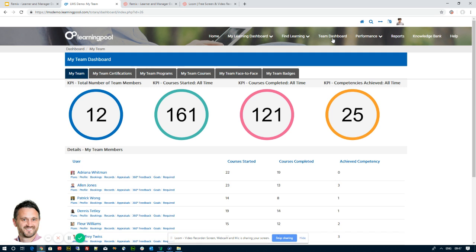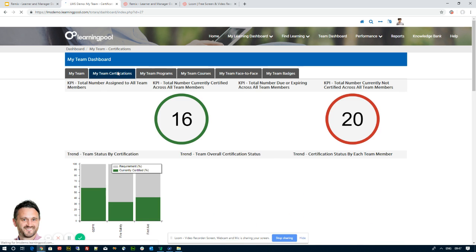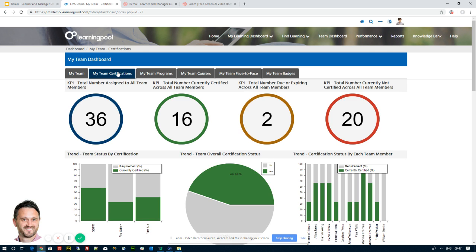So this is just really how my team's performing, how many courses they've completed, how many competencies they've achieved. But if I click into my team certifications, this is where I'm getting a real feel for how compliant my team is. So in the middle section, we have my overall team certification status. On the right, I've got a bar chart that shows individually how my team are performing. I can see that Martina's doing really well. She's completed all of her required learning. And at the top, I've got some of those KPI stats.